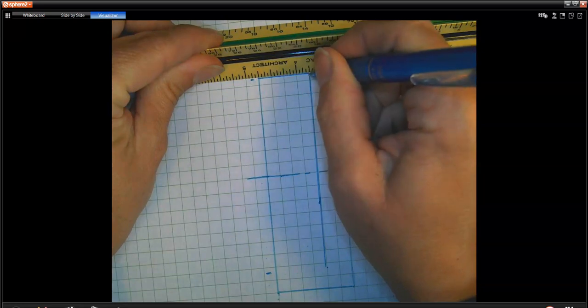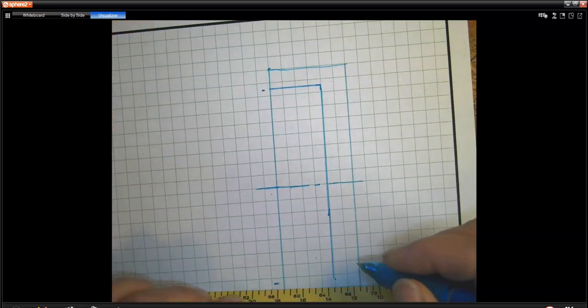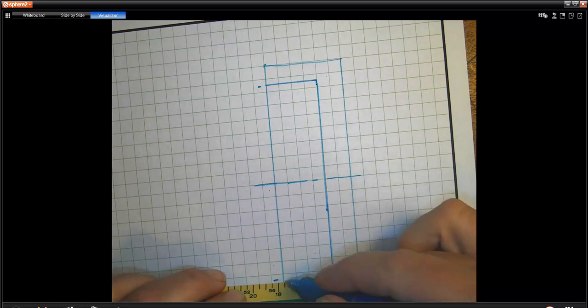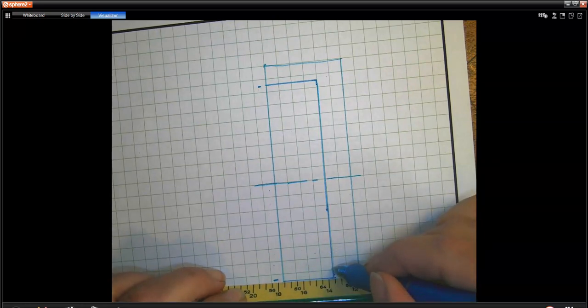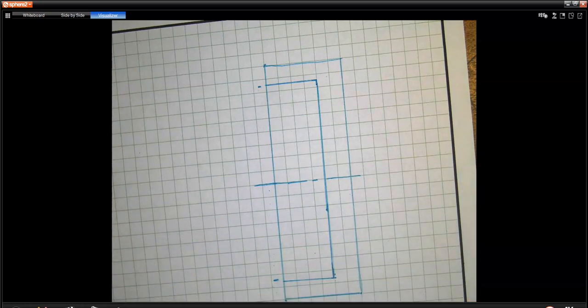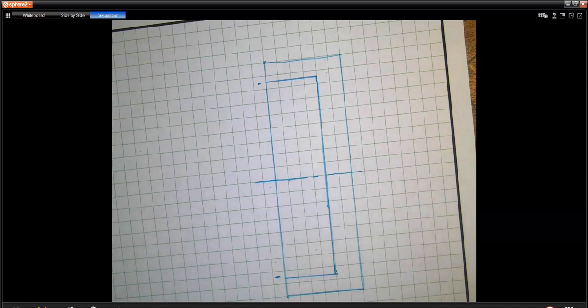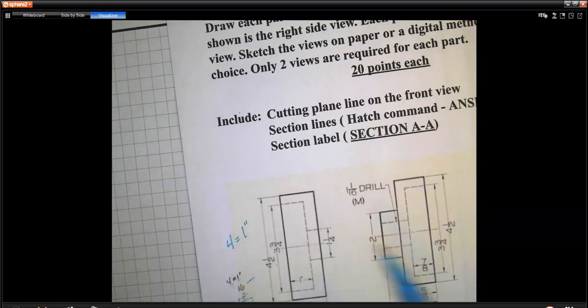So I'm just going to go ahead and draw it with a solid line and not go through all that trouble. So I'm just creating my section. This is my section view, and that's what that's going to look like. It has a 1 1/4 hole diameter that's going through the middle.